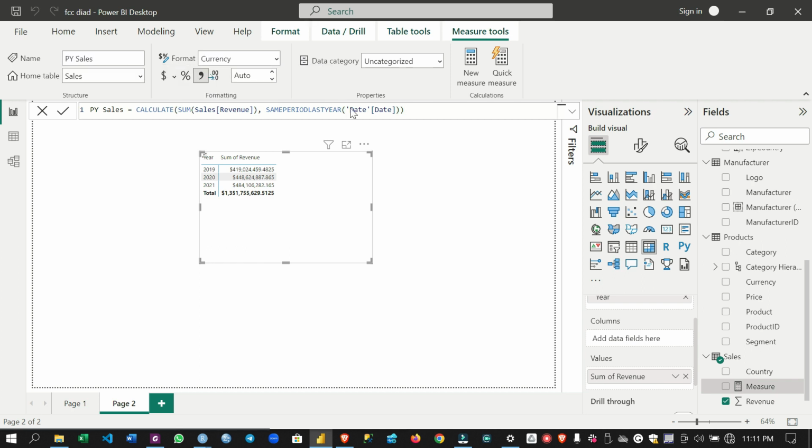So I'm going to enter. I'm now going to drag this into my values field. So you can now see what we are having. You can see that even 2022 has been included. Under 2019, you can see that we have no value because we don't have data for 2018.